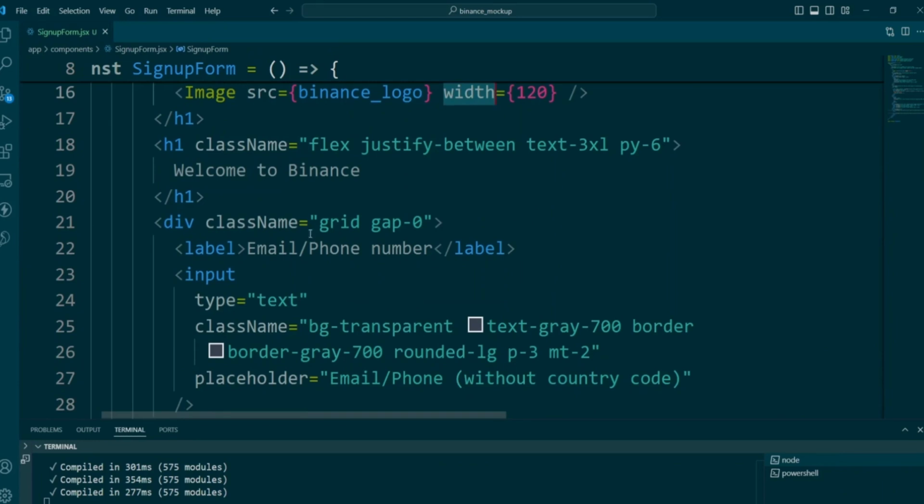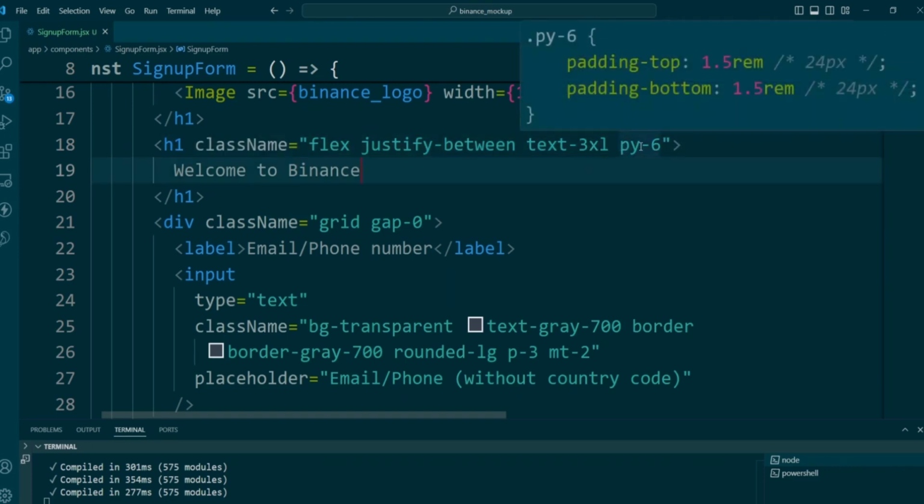Okay, so welcome to Binance. We throw it in an H1 and we declare the text size to be 3XL. And we put in a padding of bottom and top, that is on the y-axis, of 6.